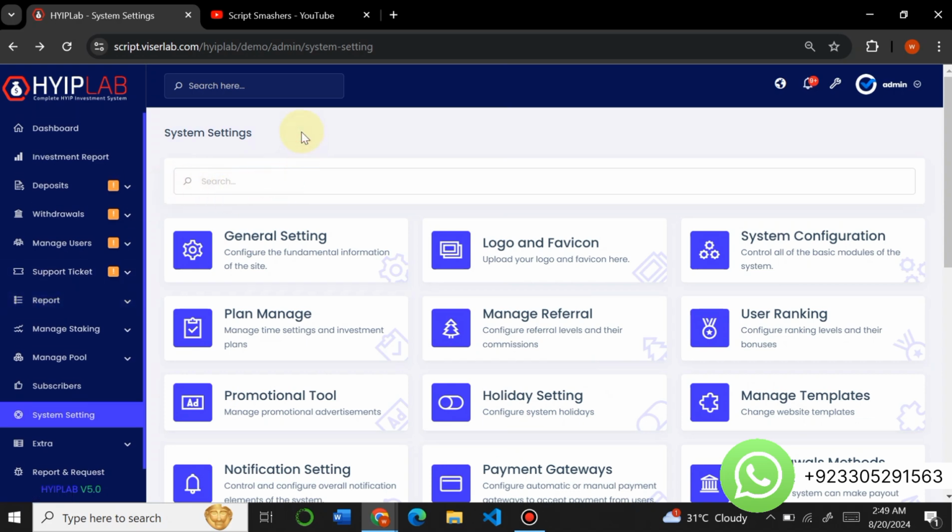Now we will go to our Hostinger hPanel hosting, and we will just install it on our hosting. So now viewers, let's go and install this.